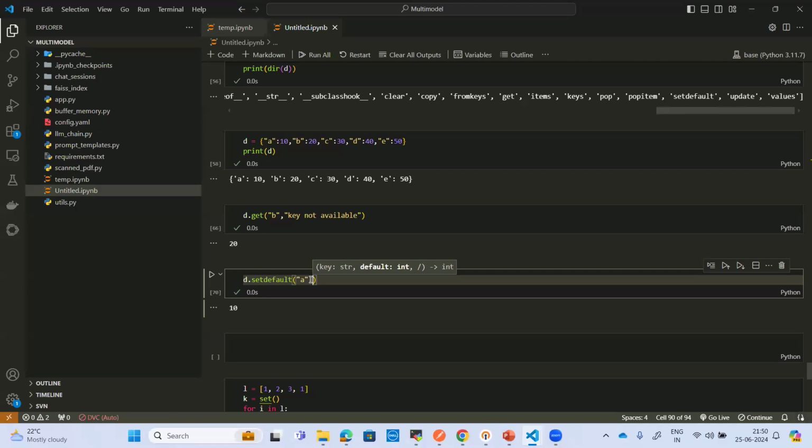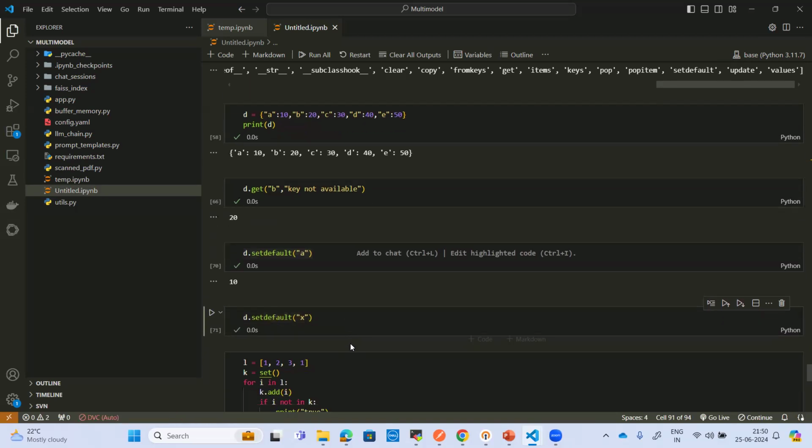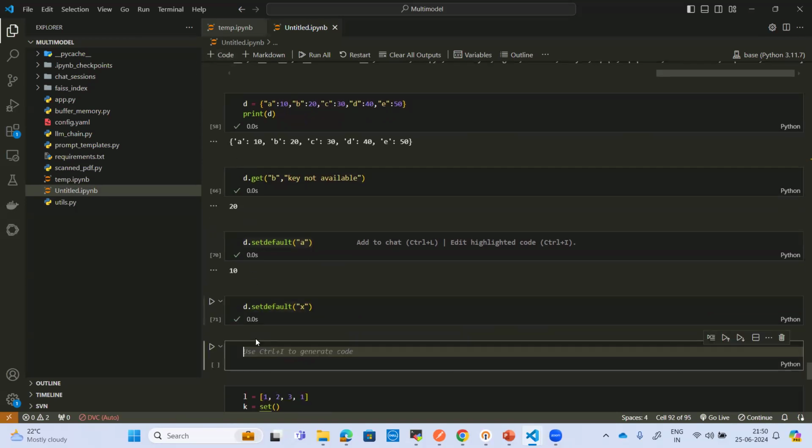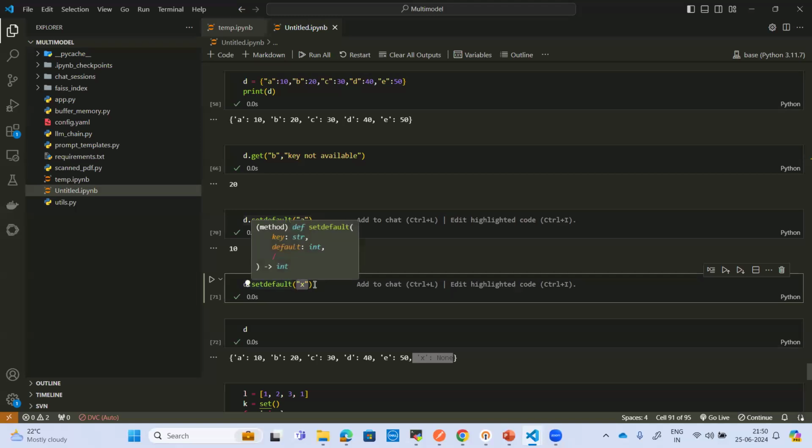In setdefault, if you pass a key which is available in your dictionary, it will return the value. But let us suppose I am passing it like this, x, and let me run this. Now let me print this dictionary. You can see what it has done. It has added this x, and if you do not pass any value, it will add None as the value of that.